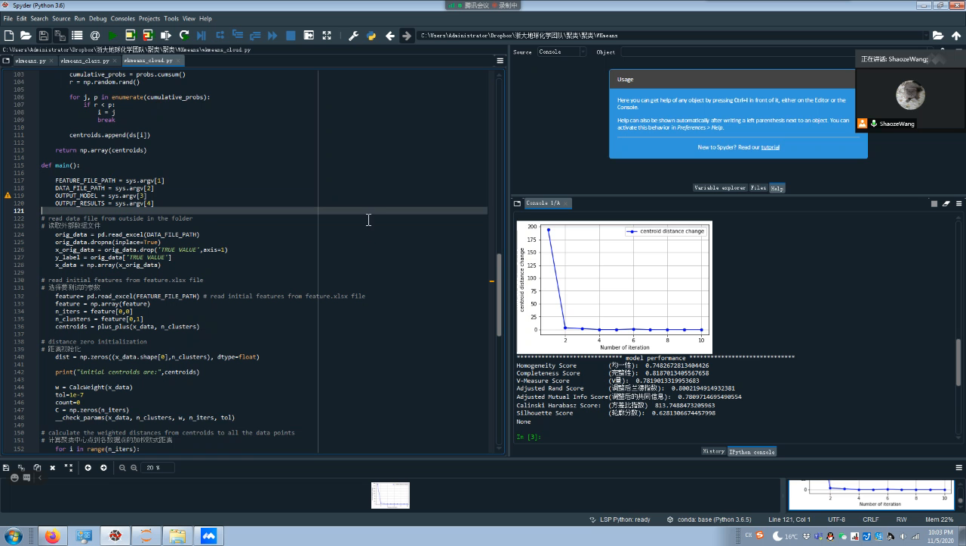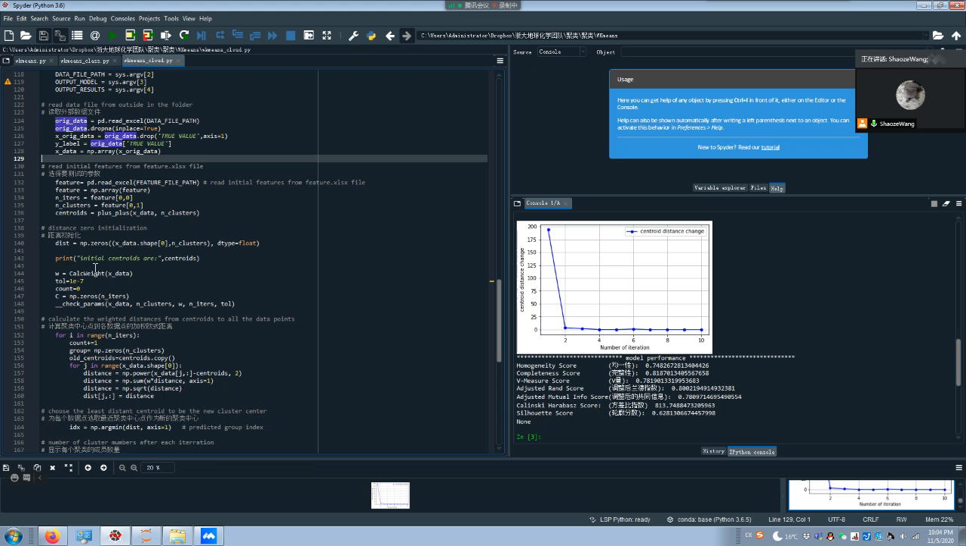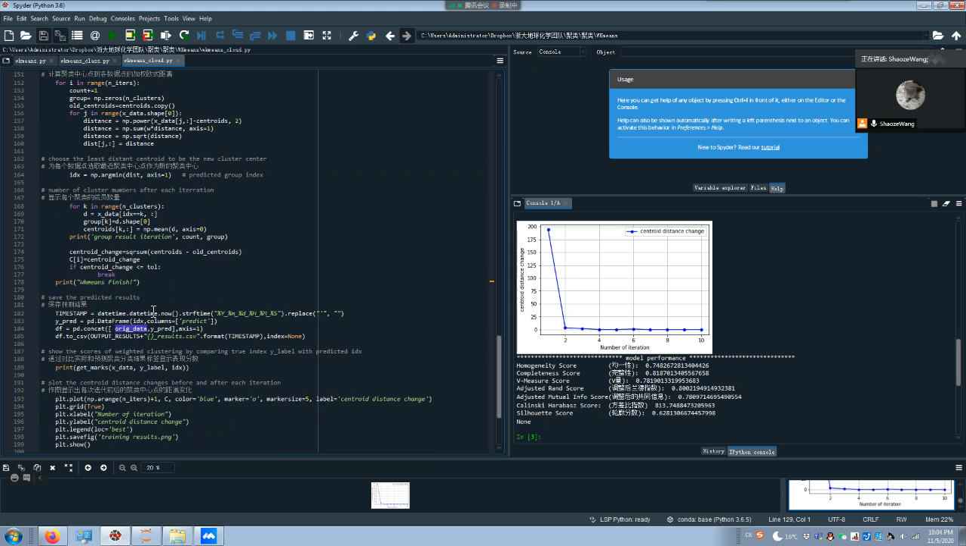And as what we did in the kmeans, if I type in the terminal data file path, it can be read automatically as this name and will be used later. Finally, it will be saved. The output result will be saved over here for the predicted results.